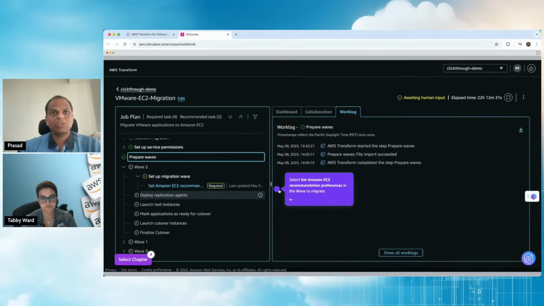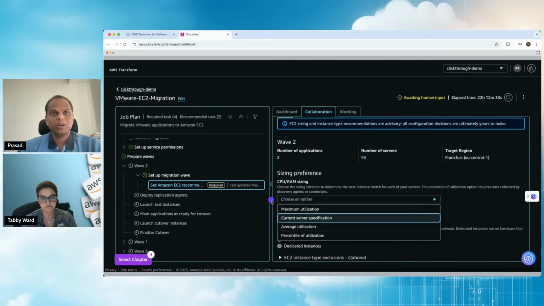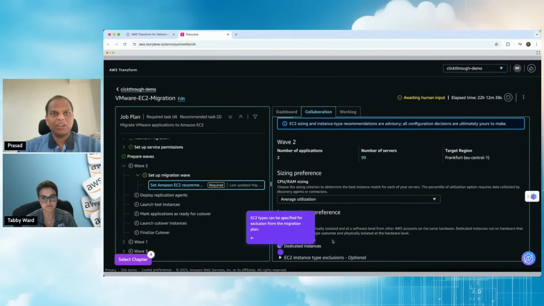First, it sets up the EC2 recommendation preference, where you can choose current server specification, maximum utilization, average utilization, or percentage of utilization. Based on it, it provides you a recommendation of which EC2 instance you would like to select, and then you can do that. And then again, you can choose shared or dedicated. Let me see. Yeah, shared instance or dedicated instance. Again, based on your requirements, you can choose that.